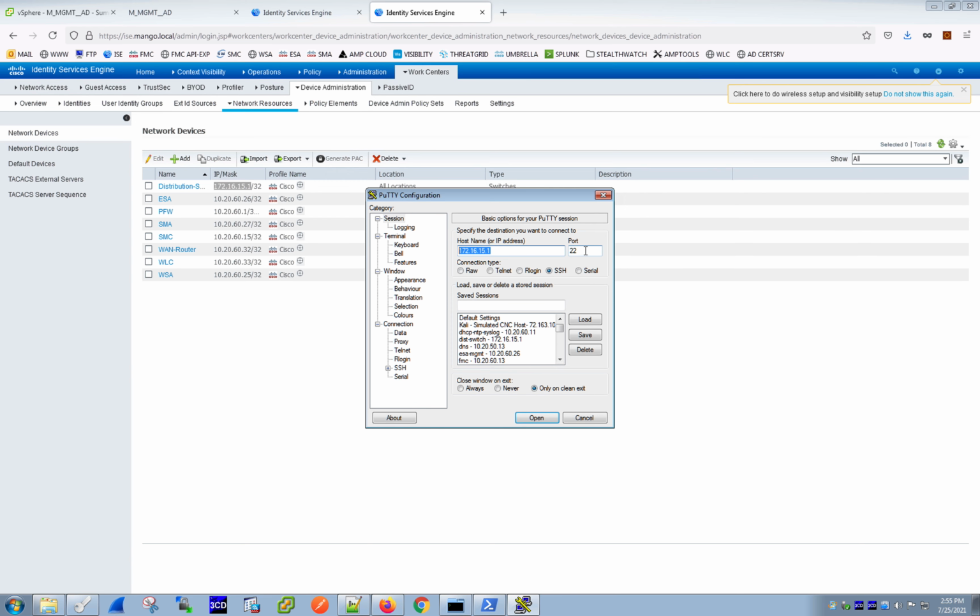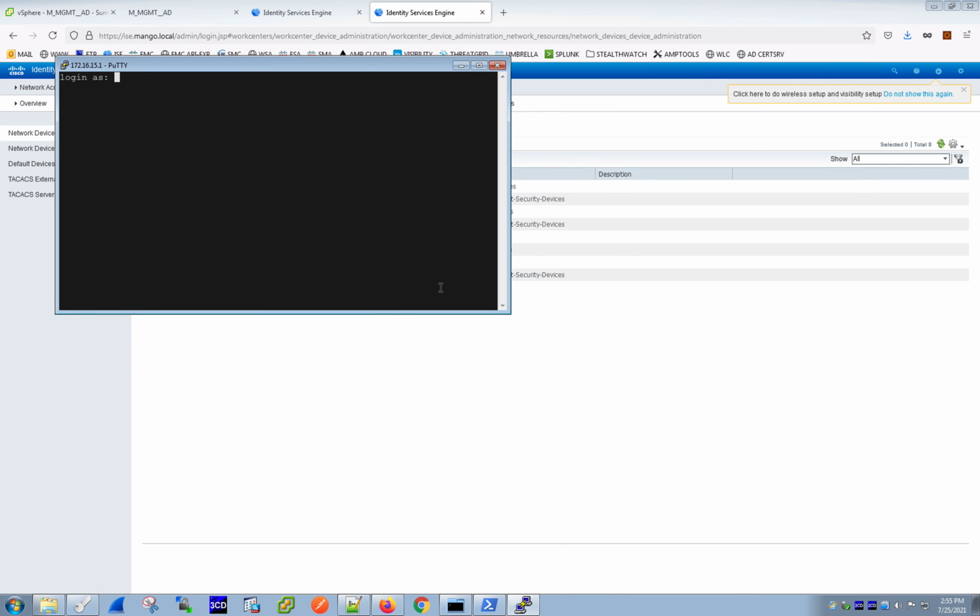This is normal PuTTY, right? And the port number is 22. I'm going to say open. Okay, I'm going to log in with what? Cisco, because we saw that Cisco is a part of that group, right?